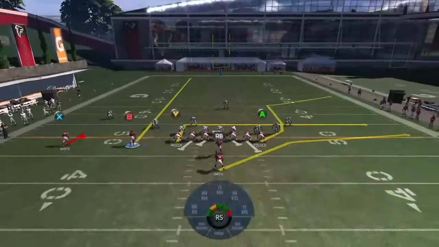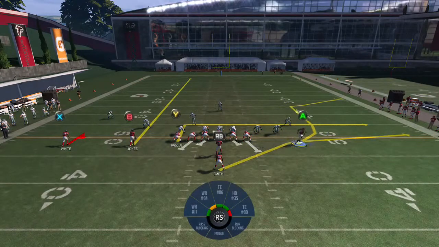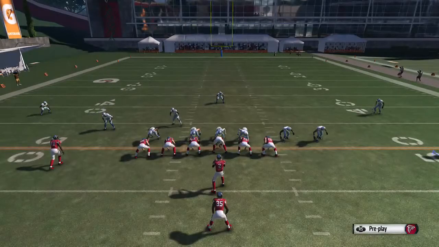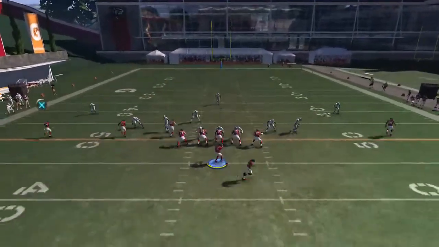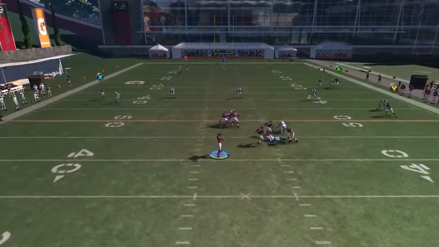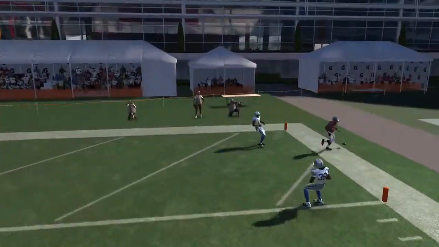So you want to keep your quarterback inside the pocket, and that'll give you a better opportunity to get what you want and what you're manipulating out of the defense, right? If you stay inside the pocket, you have that ability to not change anything.